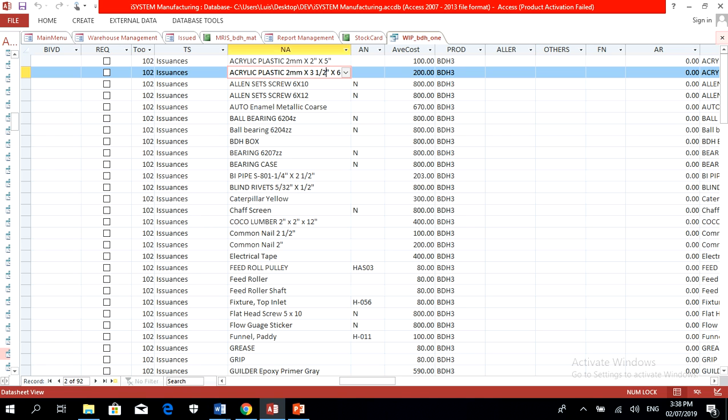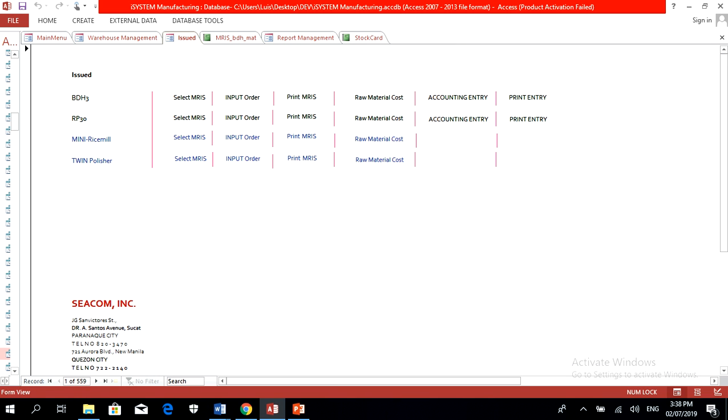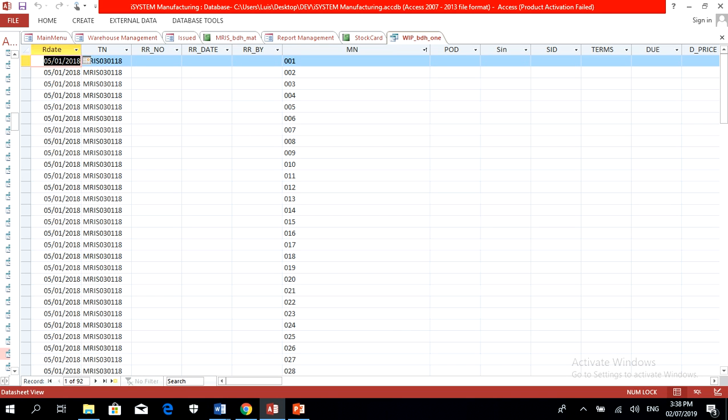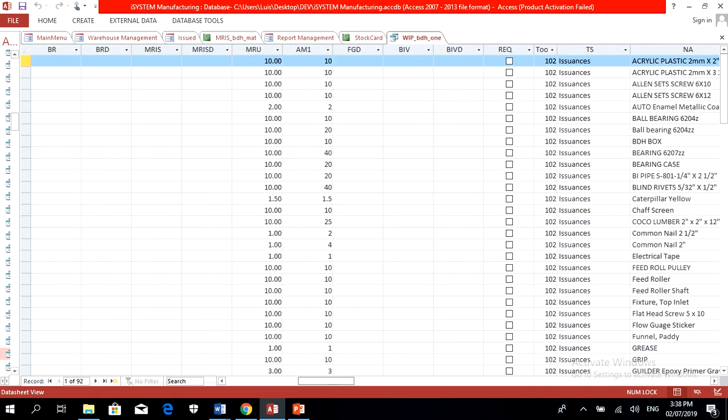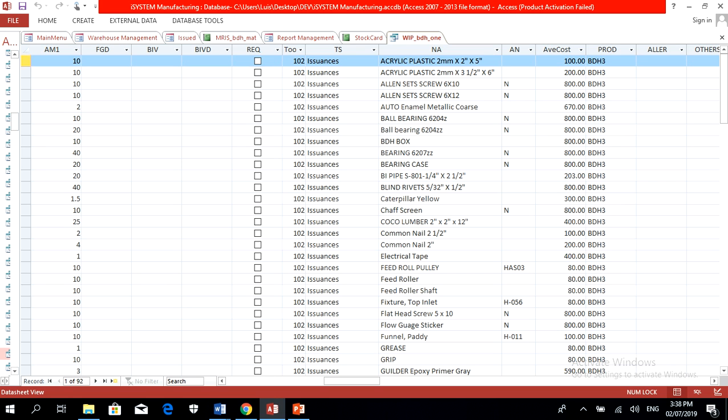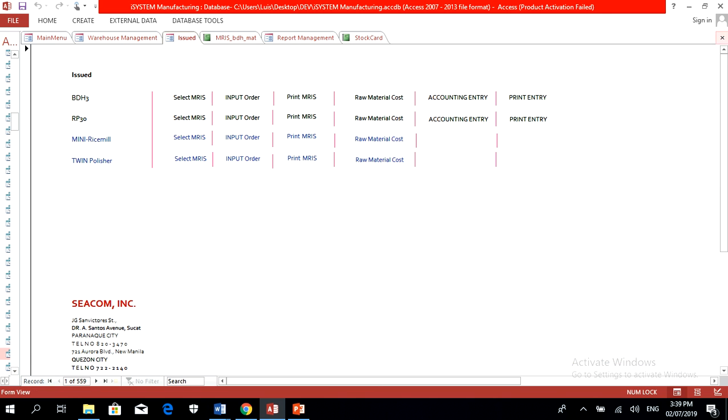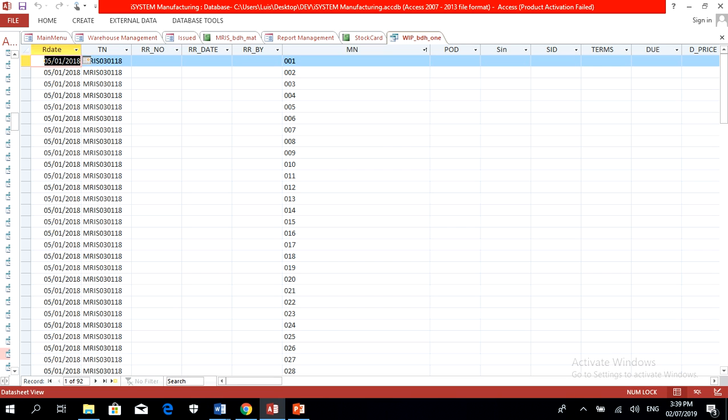But for now, a lot has been worked on to build up those raw materials. So probably that is already a complete set for the MRIS of BDH3. Now, if indeed there are missing raw materials, then this is the time to build it up, to practice. For now, that is not our issue, but if there is an addition, the procedure is very easy.